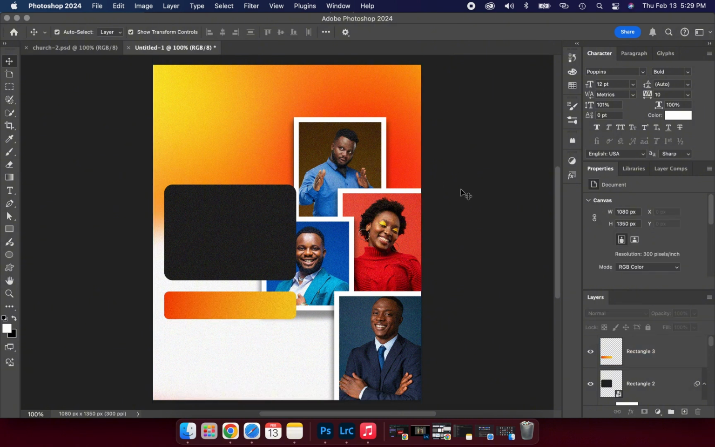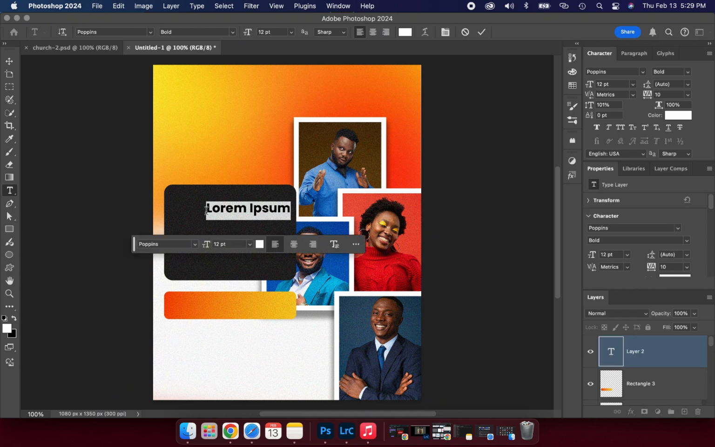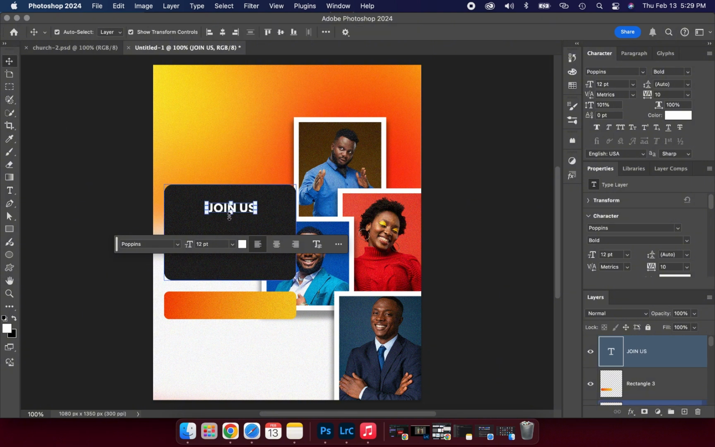Okay, so after adding the noise, the next thing we are going to do is to write our text. Join us. So we select our type tool and click on the screen and choose caps lock, because what you are writing is in capital letters. So you turn on your caps lock key and type join us. So I'm going to expand this a little bit.